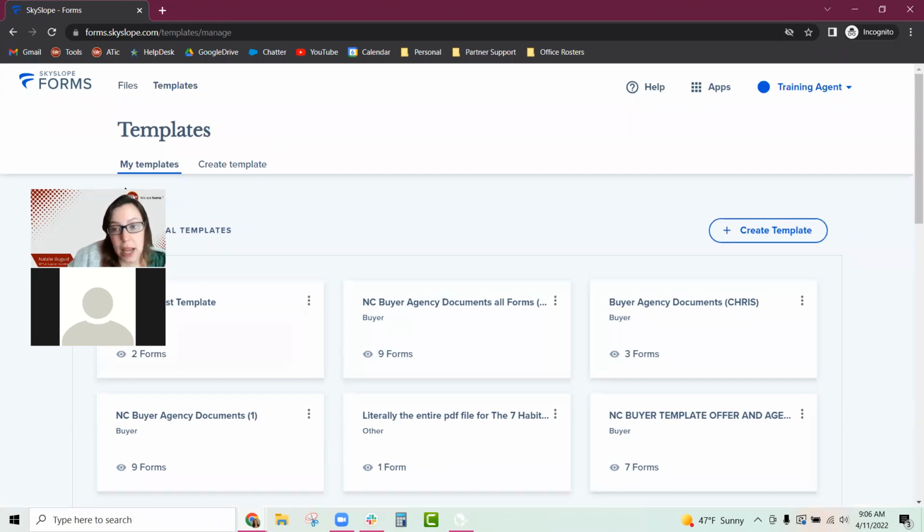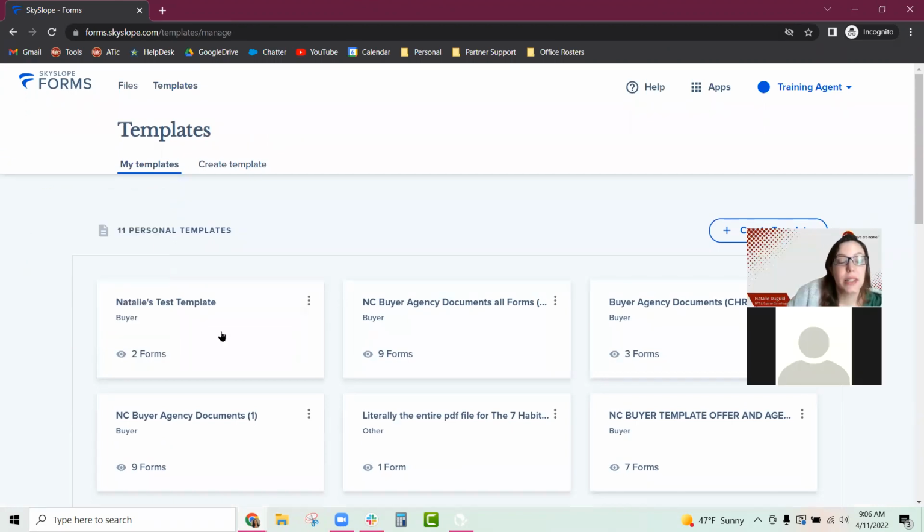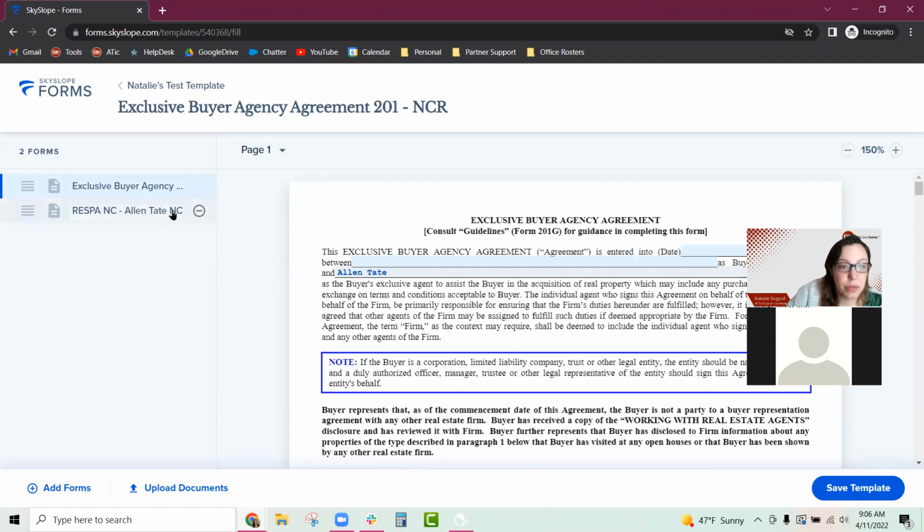And at any point in time, I can come back to templates. I can click on them. I can add more forms, get rid of forms, add more stuff. And this is just ever flowing. So if I realize I messed something up, if I realize I wanted something extra, I can come in and do that and just always click save.